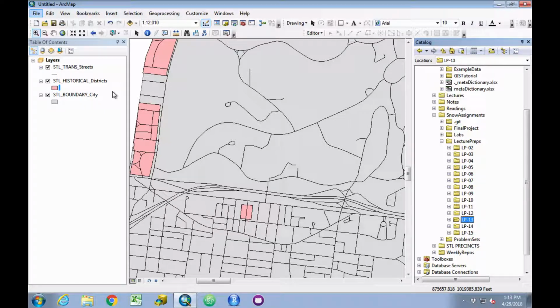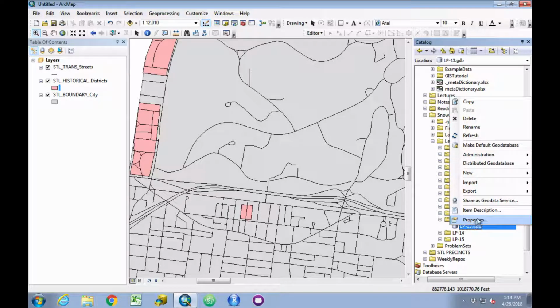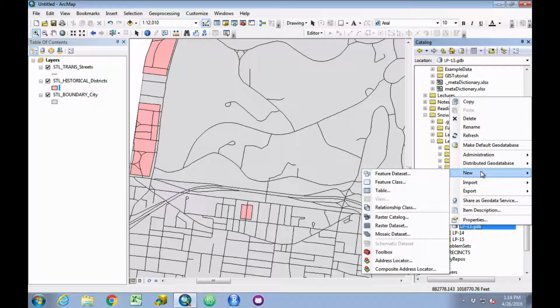The first thing we need to do to create a new feature is to create a geodatabase to save that feature in. So we'll right-click on the Lecture Prep 13 folder, go to New, and choose File Geodatabase, and I'm going to name it LP13. Next, we'll add an empty feature class. So we'll right-click on the geodatabase and go to New and choose Feature Class.